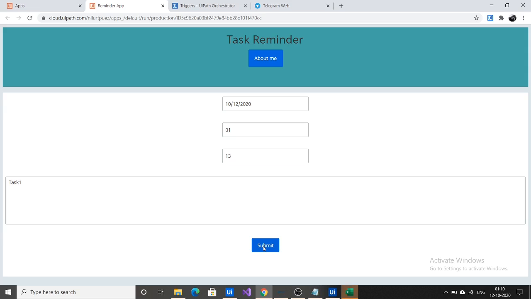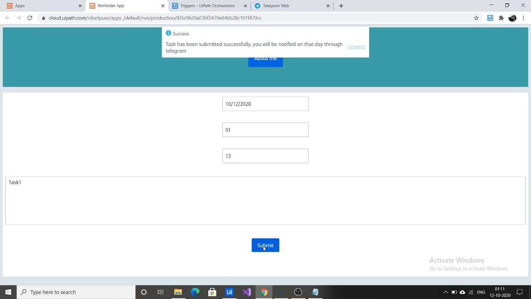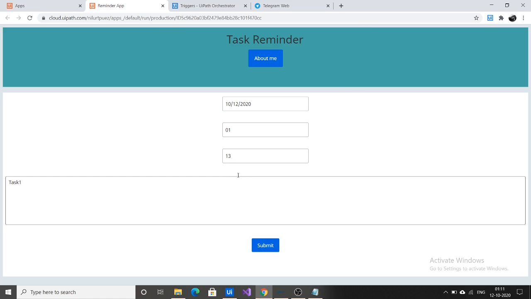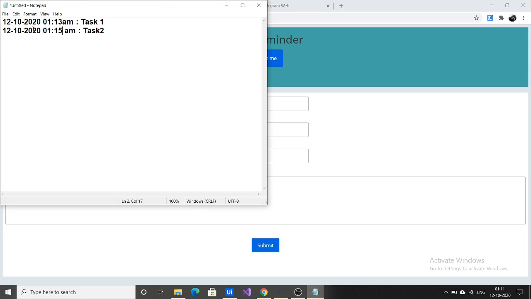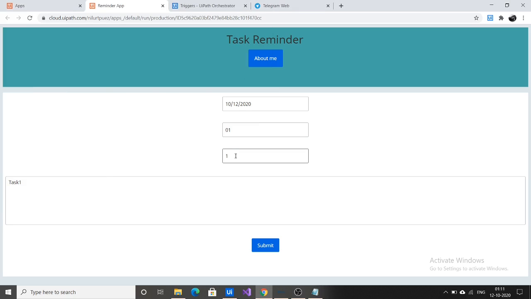you can see that it will trigger a UiPath process. Our task has been stored in some data which will later trigger a program at that particular time, which will send a Telegram notification. Next we can provide the details for task 2. Let me change that to 1:50, and the task is task 2. At the same time, but the time is changed and the task is also changed. So at 1:15 a.m. I need to get notified about task 2.